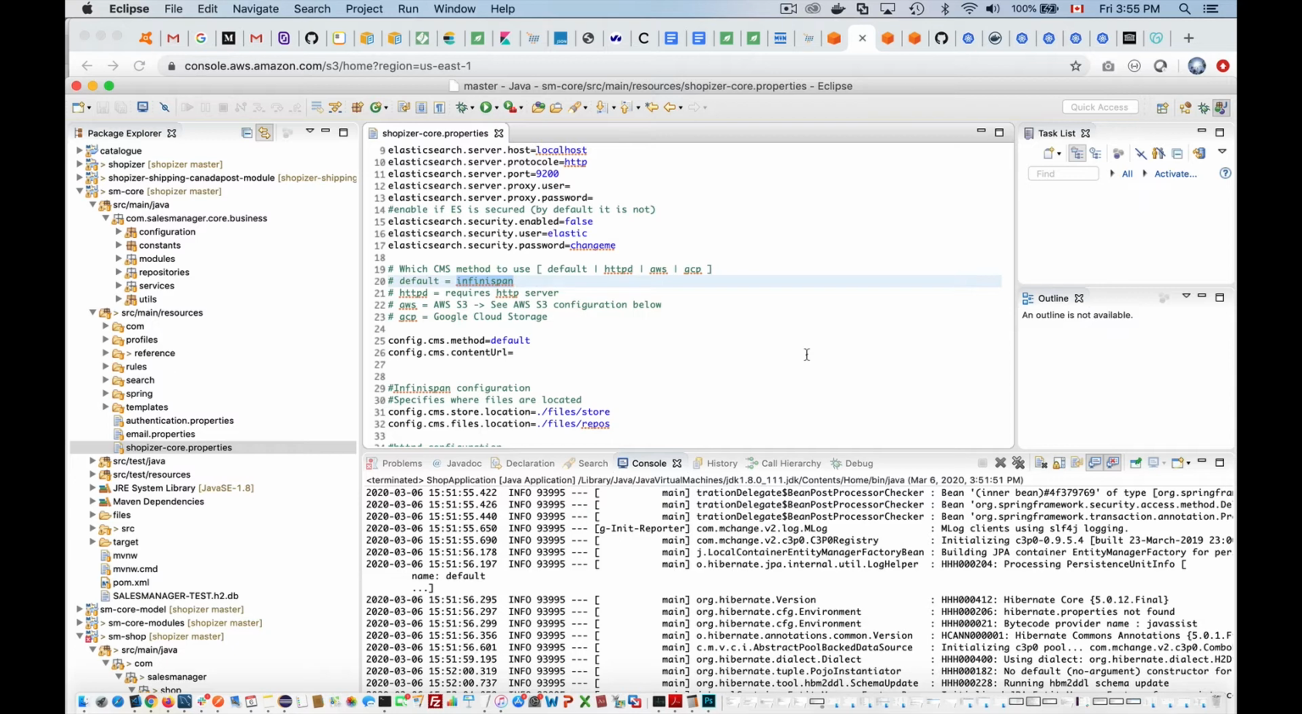Infinispan is very good. I like this product, but it may not be perfect for serving large projects where you have a whole bunch of images and you want to leverage CloudFront and other similar technologies for serving your images from edge locations. The other ones that are supported are HTTPD, and this one requires an accessible HTTP server, so it's like an Apache or an Nginx server.